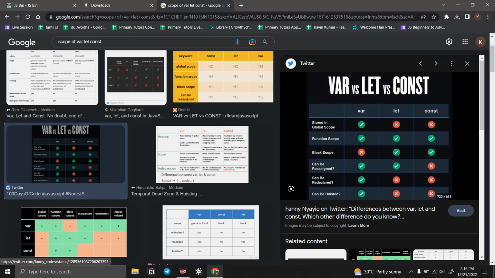So var is stored in the global scope, and let and const are not stored in the global scope. So the var variables we cannot use it. But the var variable does not have block scope, and all the other things have it. So this is the only thing you need to understand.